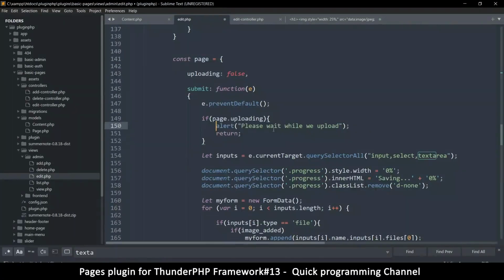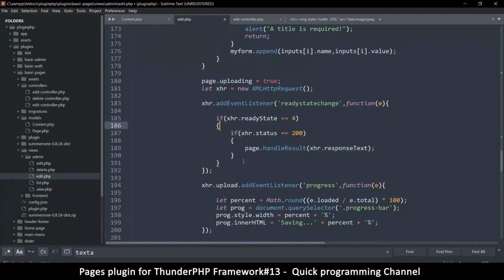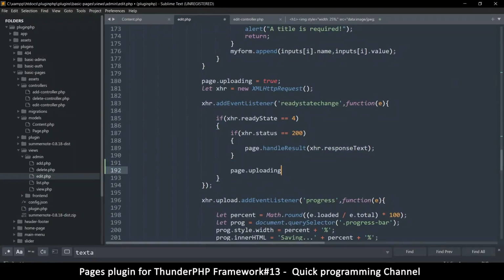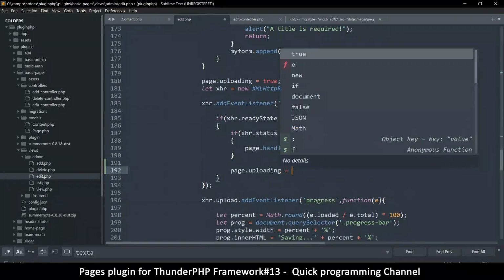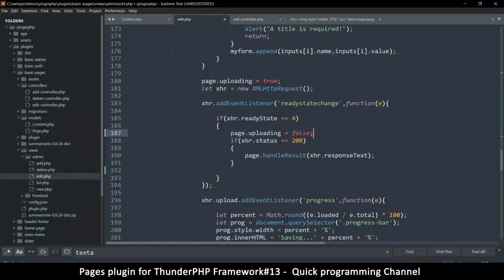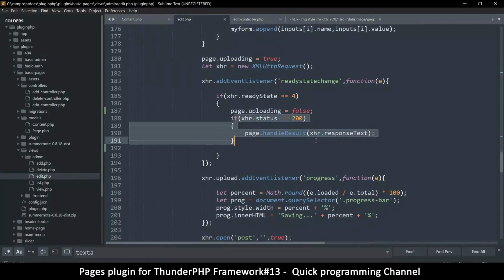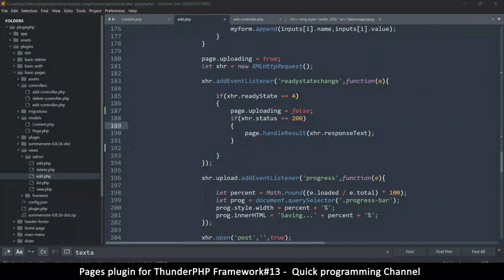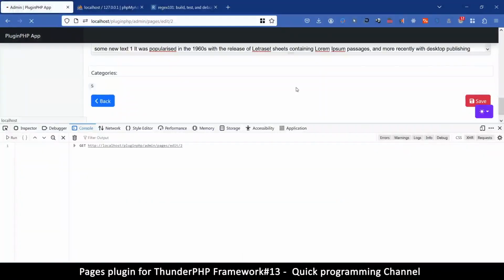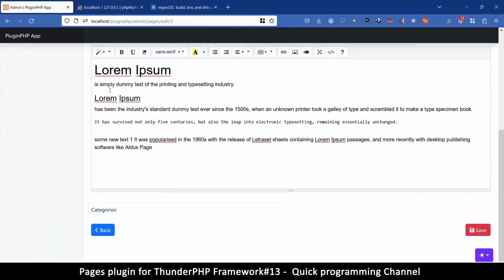Actually, I can solve that problem permanently by saying page.uploading is equal to false. It should be added here after ready state is equal to 4. And then we say page.uploading is equal to false. In fact, this should be the first thing that we do up there. Okay, cool. Whether the result was good or not, we should say that uploading is false now. Okay, cool. Right, so now I have to refresh my page, unfortunately, to have that JavaScript work. And let me add more images here.